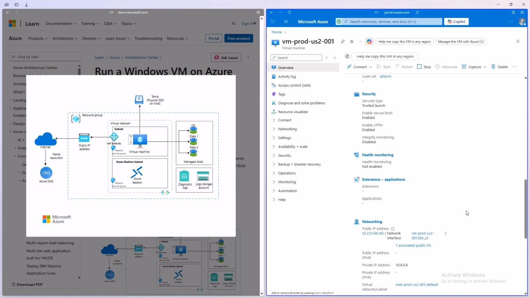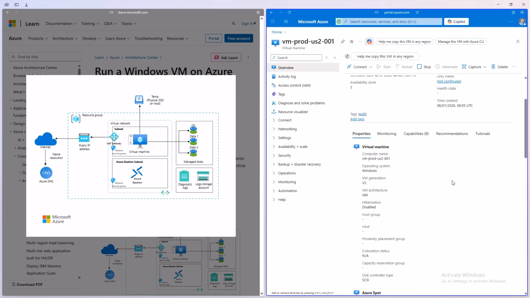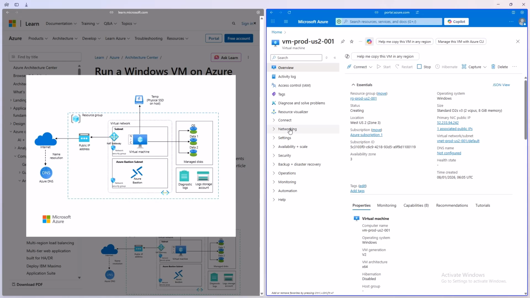Okay, we have our OS disk attached to it as we configured before, and 2 extra disks for data. We have our Azure Bastion host set up. Now what we want to do is just check our network security group.